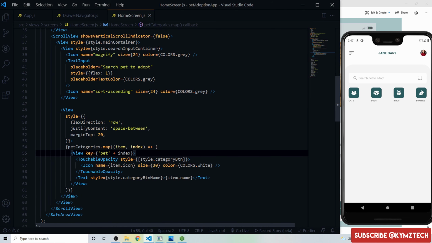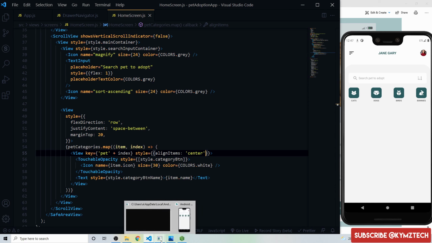And to do that, over here, this view that is holding the button and the name, we are going to give it a style. Then we'll give it align items of center. So this is going to center the text. And right now we have the text centered. So the next step, we're going to add the selected category functionality.